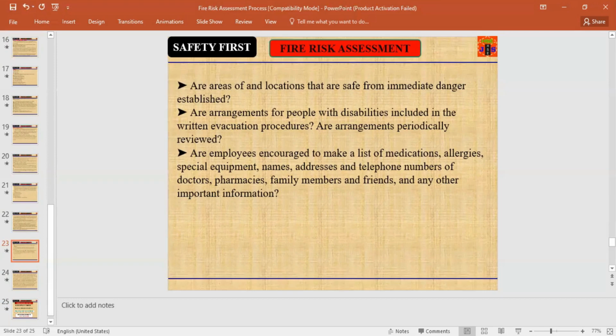Are areas and locations that are safe from immediate danger established? Are arrangements for people with disabilities included in the written evacuation procedures? Are arrangements periodically reviewed? Are employees encouraged to make a list of medications, allergies, special equipment, names, addresses, and telephone numbers of doctors, pharmacies, family members, and friends, and any other important information?